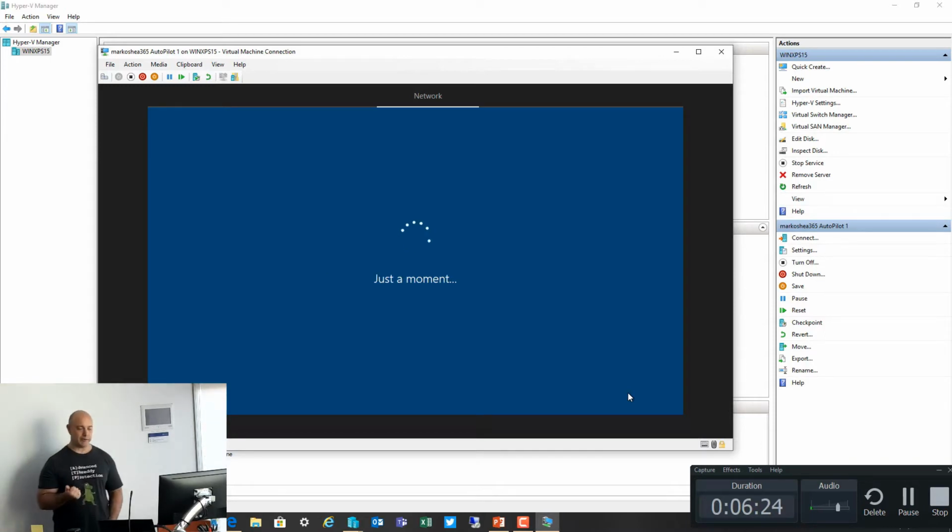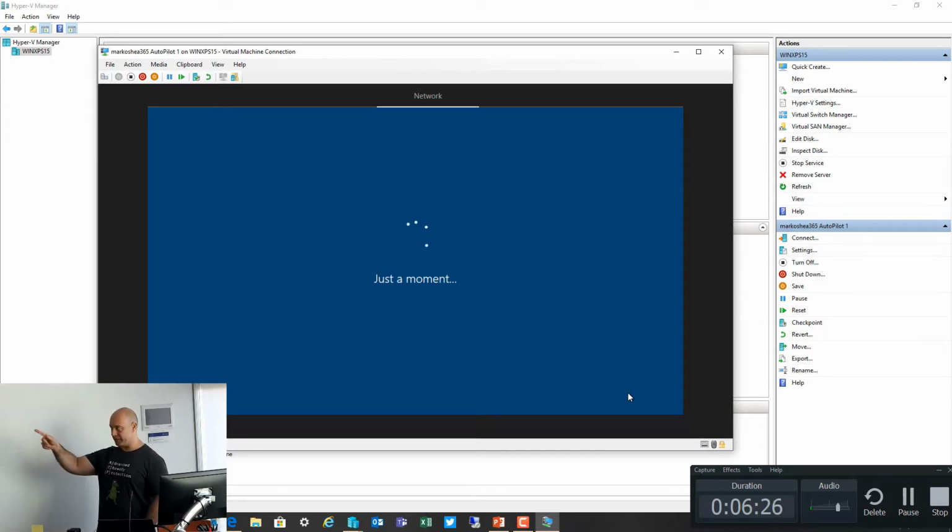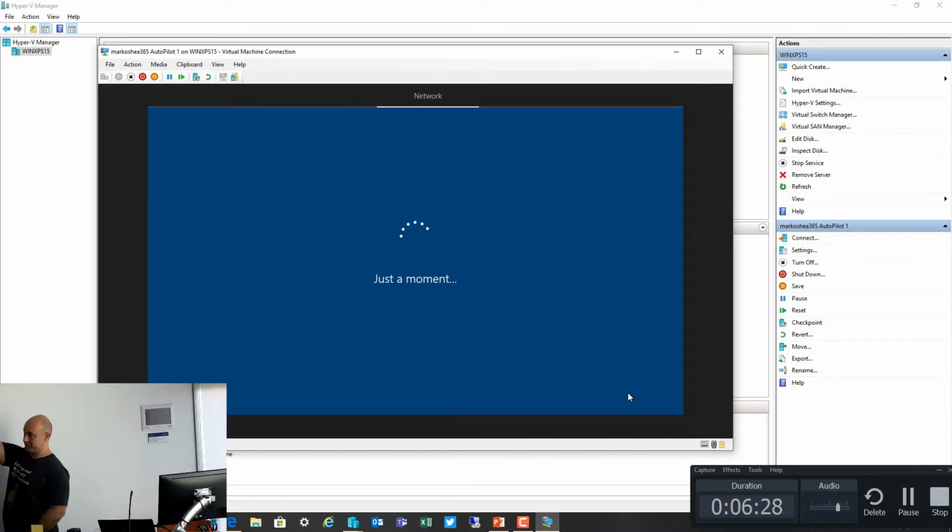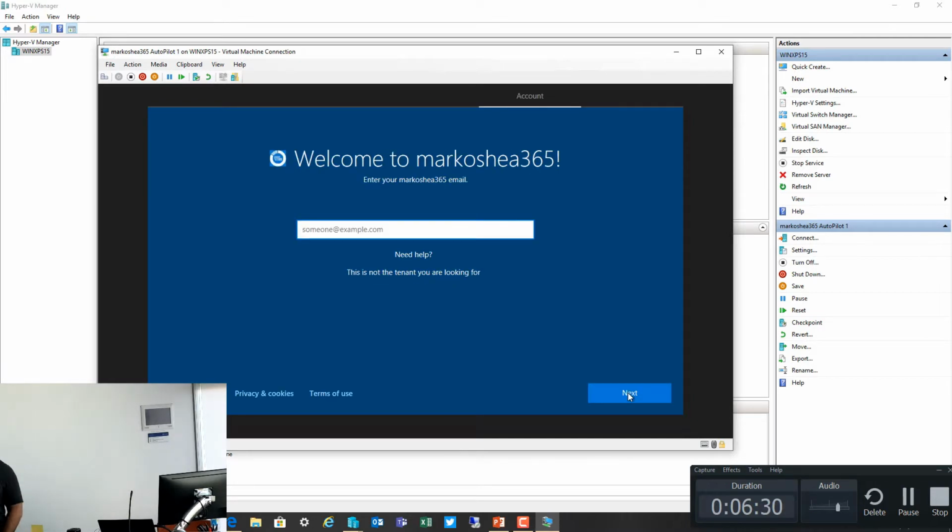So here we see something where effectively it's just coming up and going, oh, we know who this device is, or we know the tenant that this device is associated with. So in this case, I can just sign in and try to remember, I always should actually do a run through trying to remember the password before I do these things.